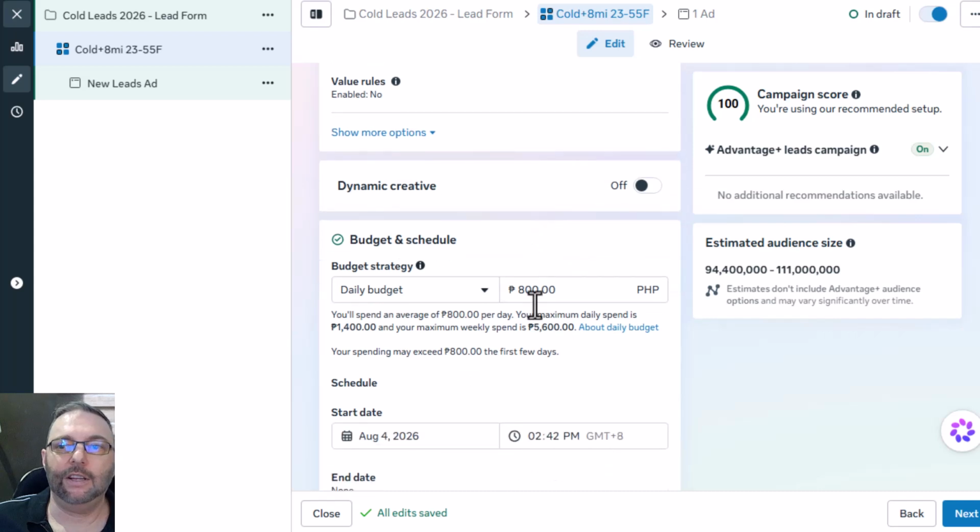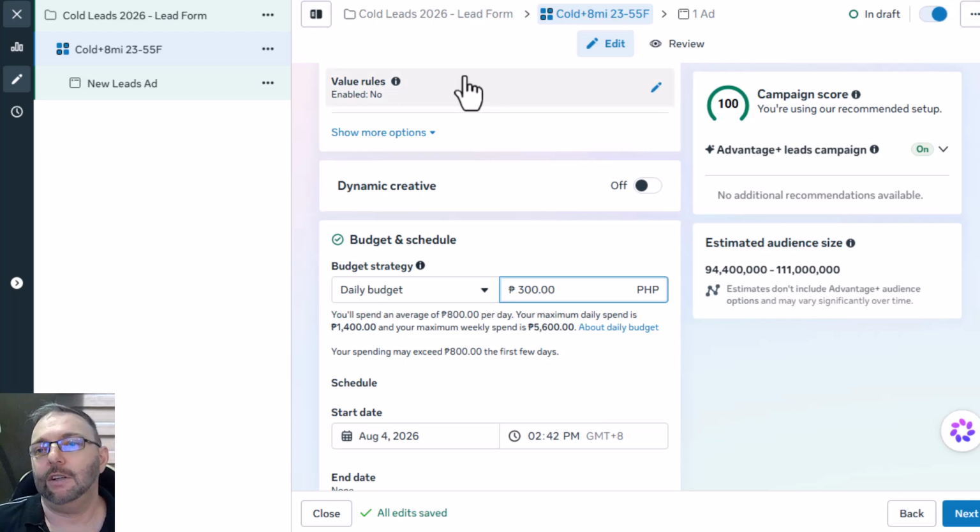The only other thing you need to do is you set yourself a budget. Now, I would recommend starting at 300 pesos per day. If you can afford, 500 is better, but 300. If you're really strapped and you're really worried, 200 might work. I think it's a little bit too small for the algorithm to have enough time to actually dial in and find your right person. So I would recommend between 300 and 500. If you're a bit scared, just start off 300, run it for 4 days. That's only 1,200 pesos, and then you can come back and you can tweak it.